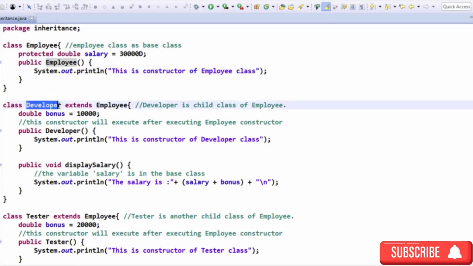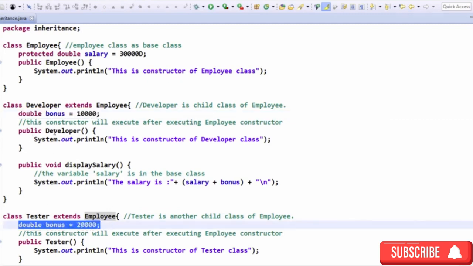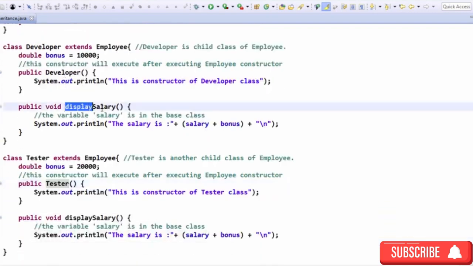This Developer is nothing but a subclass, that means the inherited class, where the base class or the superclass here is Employee. Here also we are defining another class, a subclass or inherited class, and this particular subclass also has the same base class, that is Employee. In both cases, we are defining bonus. Here it is 20,000, here it is 10,000, and here it is 20,000. And this is the Developer constructor, and this is the Tester constructor, and only one string will get printed from the constructor body. So this is the total structure of the classes, and here we have one display salary.